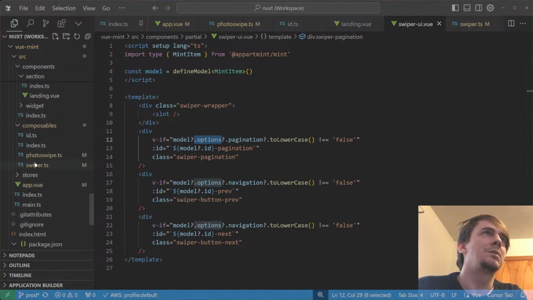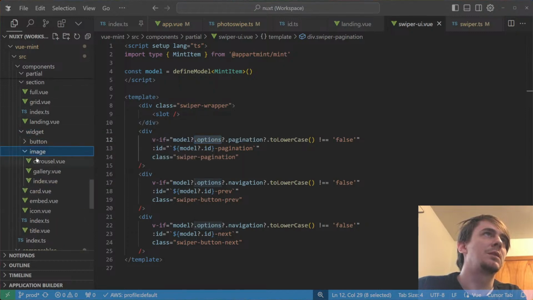No, not this one. What am I doing? I know I still have issues somewhere, but we're knocking down one, so that's good. Widget, image, carousel.